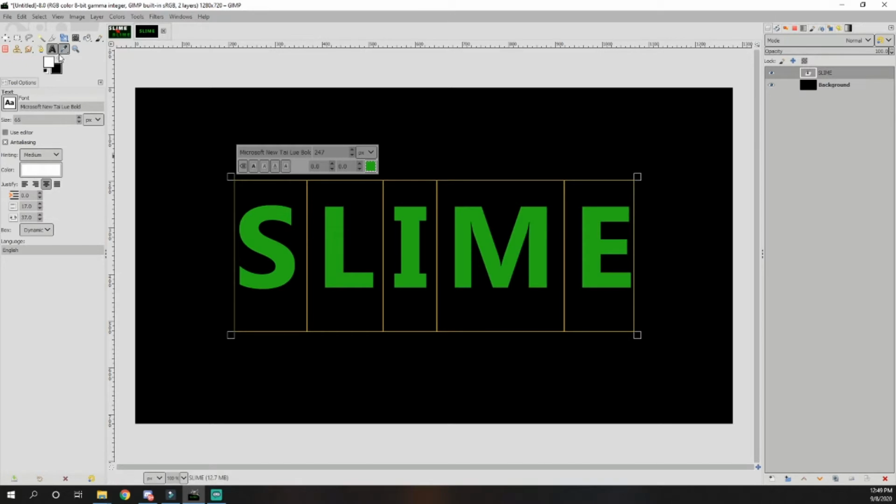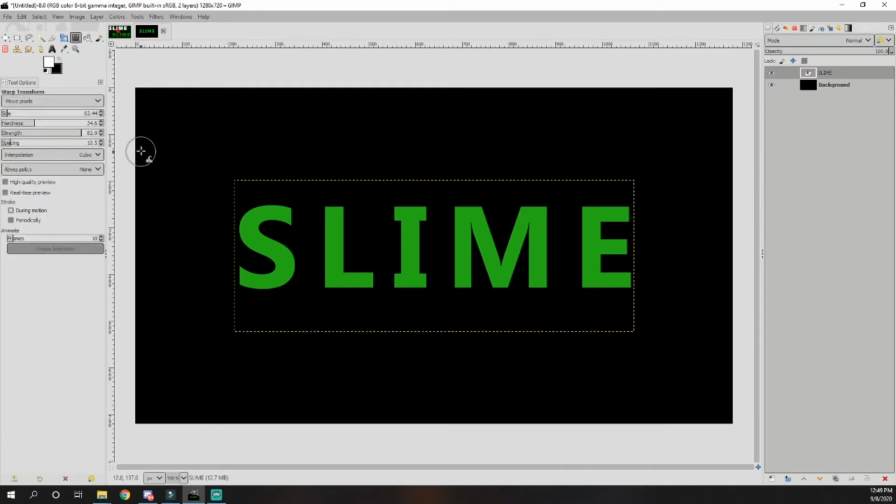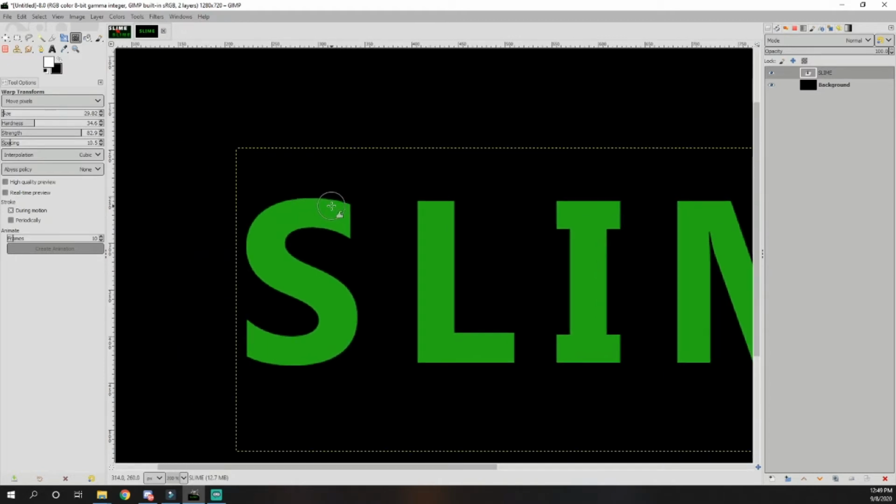That'll work. And then what you want to do is go to the warp transformation tool. It's going to look like this, and select that, and we'll bring down the size a little bit. Again, a lot of this is just personal preference, so play around with it and see what works best for you, what you like, and then go from there.